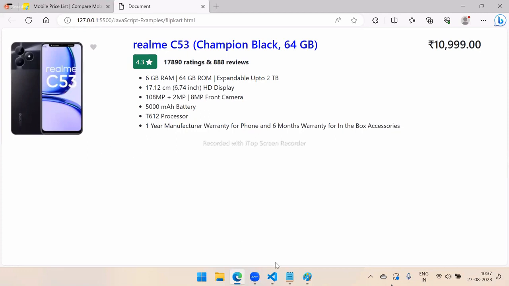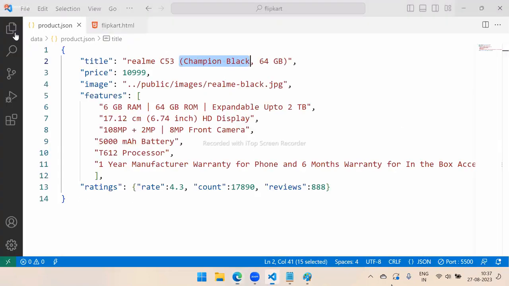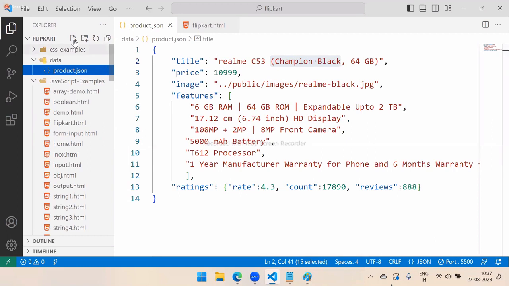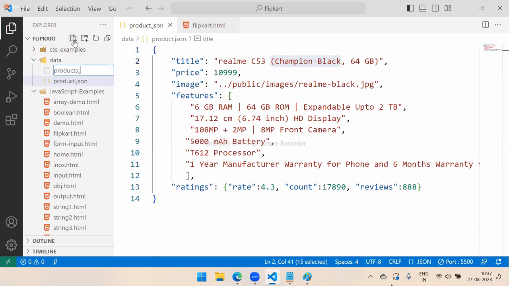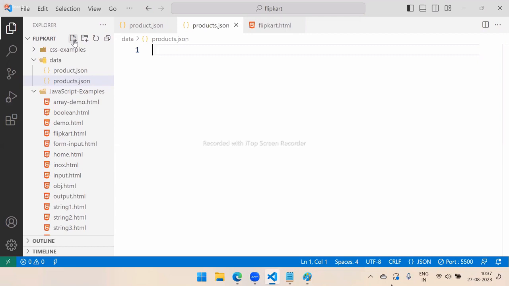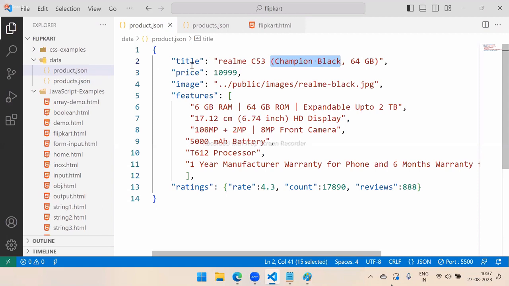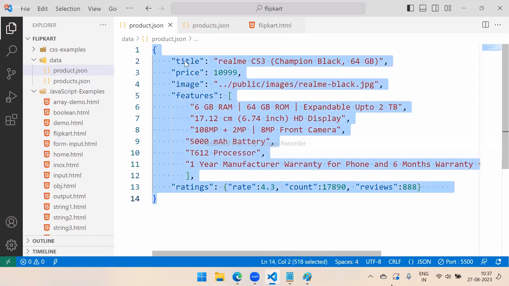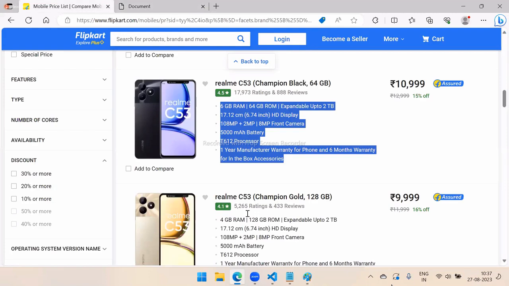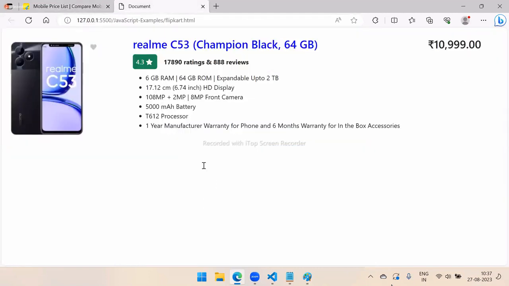Multiple products, so let's do one more here. I will create another file called products.json. Previously, it was only one product. Now we have products.json. In this products.json, it is an array. That means the final data is in the format of an array. In this array, two objects will be there. The first object is this, so I will copy that first object here.